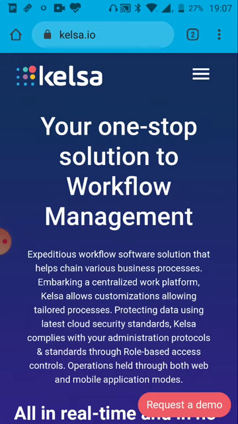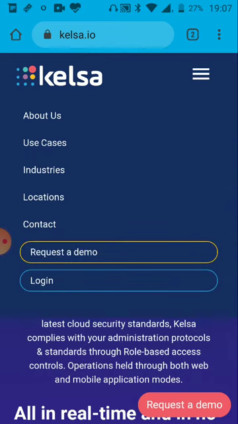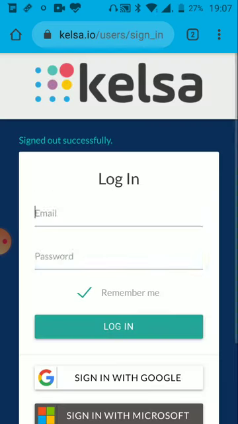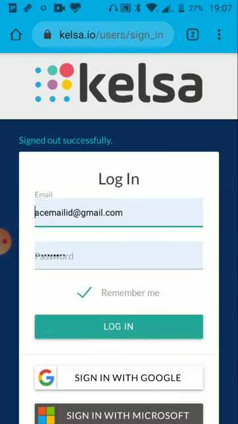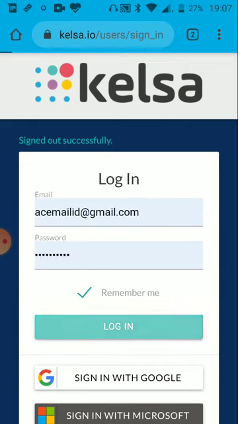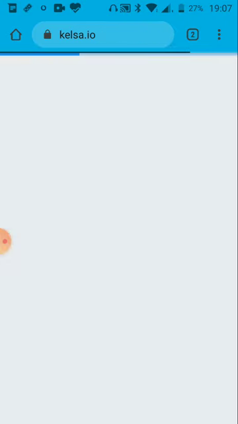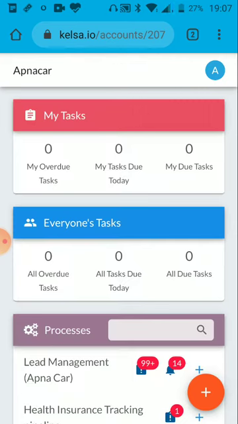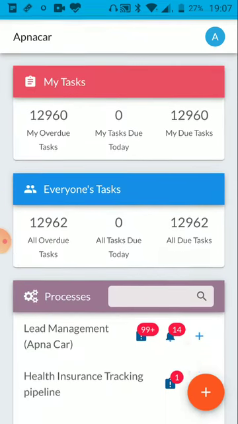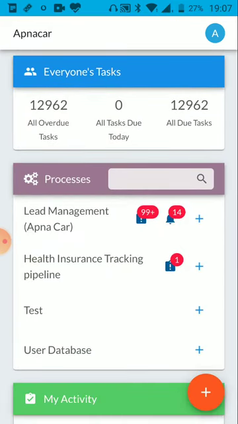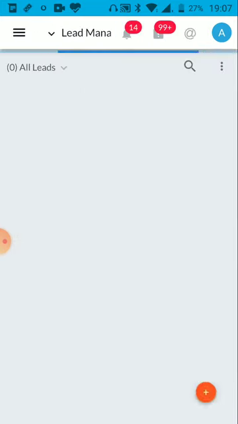As usual, we will go to Kelsa on the browser. We'll click on login, I'll give the username and password, and you click on login. Once you click on login, just scroll down a bit. You will see lead management Apna Kar. Click on that lead management Apna Kar.